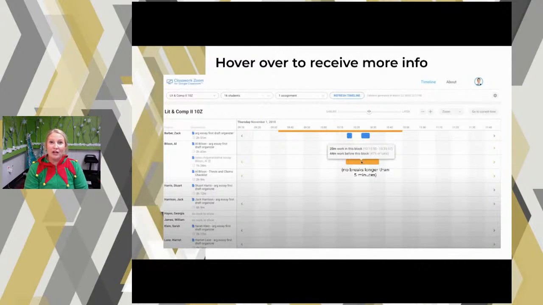A cool feature in Classwork Zoom: if you hover over the block of time, it's going to bring up a couple of other important pieces of information. You can see here, Al was working on his assignment, and if you hover above the yellow line, you can see that Al has worked on this assignment for 20 minutes. Just so you know, I put this on there as well. It says no breaks longer than 5 minutes, so it will actually stop timing them after a 5-minute-long break.